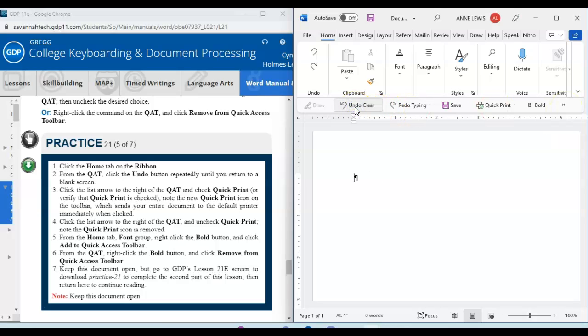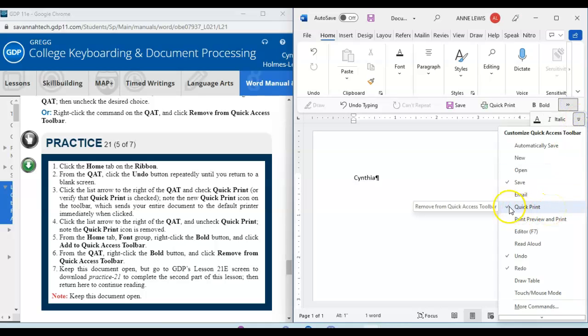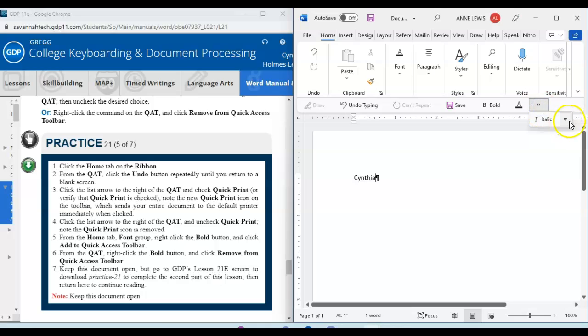I'm using my undo so my name goes back, and then I repeat and my name comes back, and that's my number 2. Number 3, it says click the list arrow to the right of the quick access toolbar and do your quick print. This is my quick print. Okay, so if I do my drop down so you can see that, you can take it off and then you can put it back on. That's what they're referring to. Click the list arrow to the right of the quick access toolbar and uncheck it, and note that the quick print is removed.